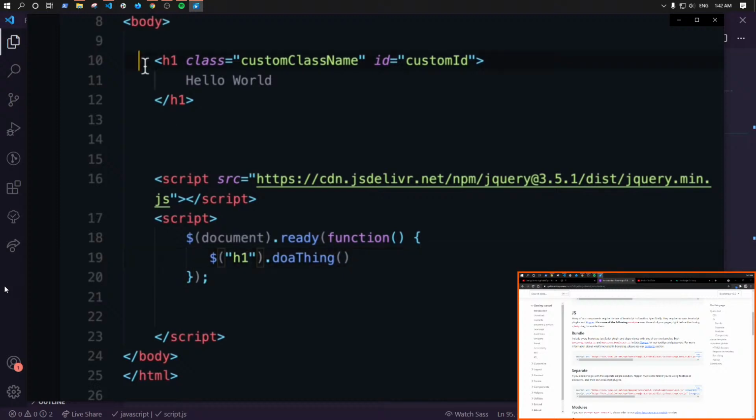And that's going to select this h1. We can also say .custom-class-name, and that's going to select this h1, along with any other element that has this class name. Or if we wanted to get something completely unique, we could do #custom-id.